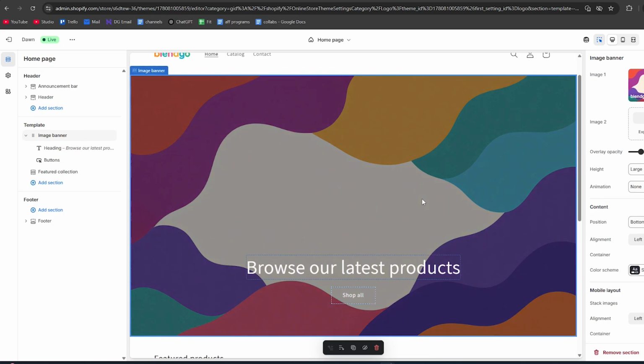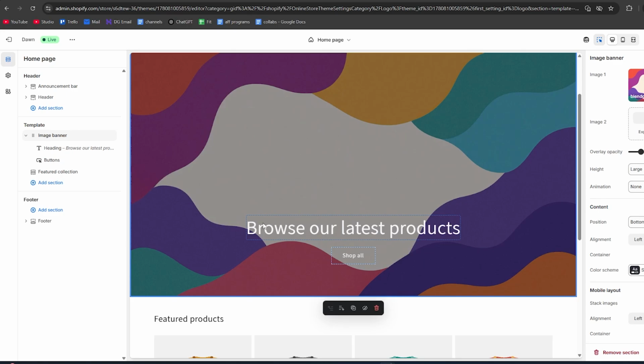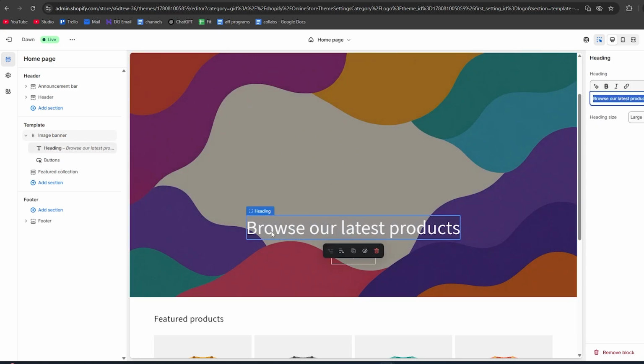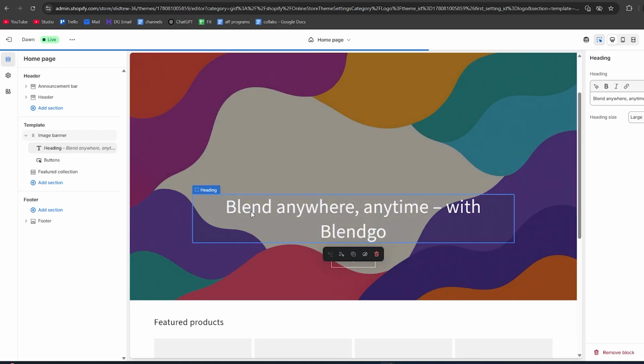Now make sure the banner represents your brand as well. This is the first thing visitors see when they land on your store. Now after changing this, we can also change the text on the heading right here. By default, this is set to browse our latest products, but we want to change this to a slogan, something catchy. So we just click the heading, and right here a text box appears, and we can just paste in a new heading, and as you can see, I changed it to blend anywhere, anytime with Blend Go.